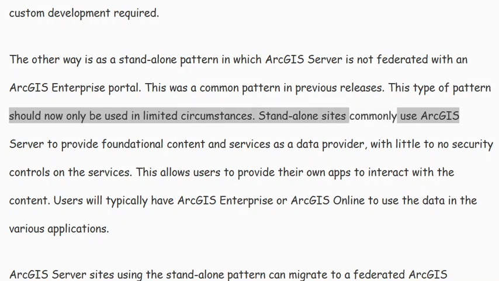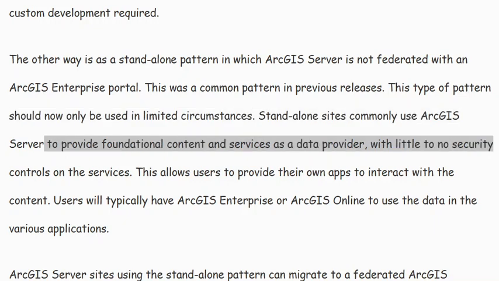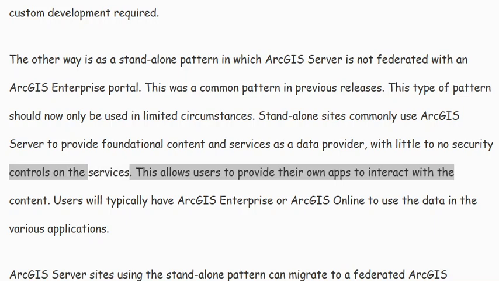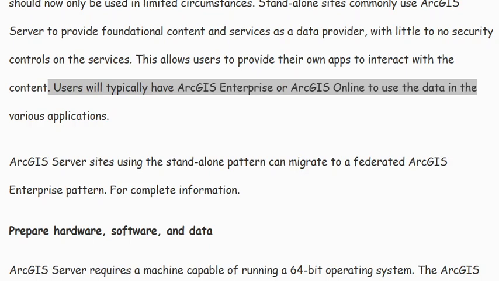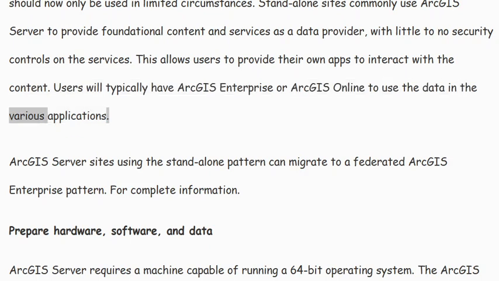Standalone sites commonly use ArcGIS Server to provide foundational content and services as a data provider, with little to no security controls on the services. This allows users to provide their own apps to interact with the content. Users will typically have ArcGIS Enterprise or ArcGIS Online to use the data in the various applications.